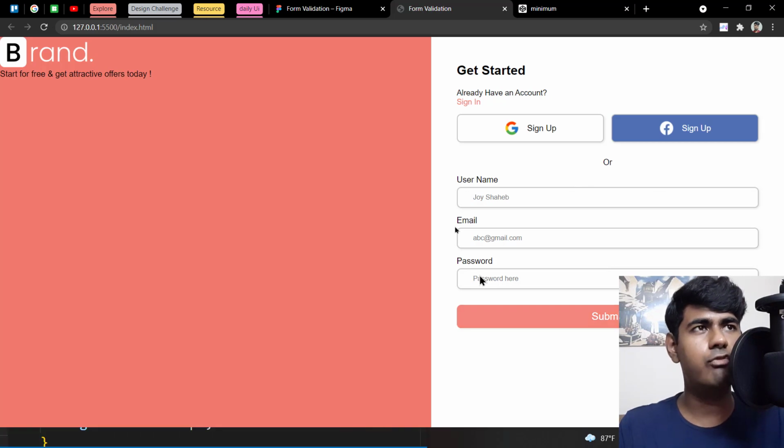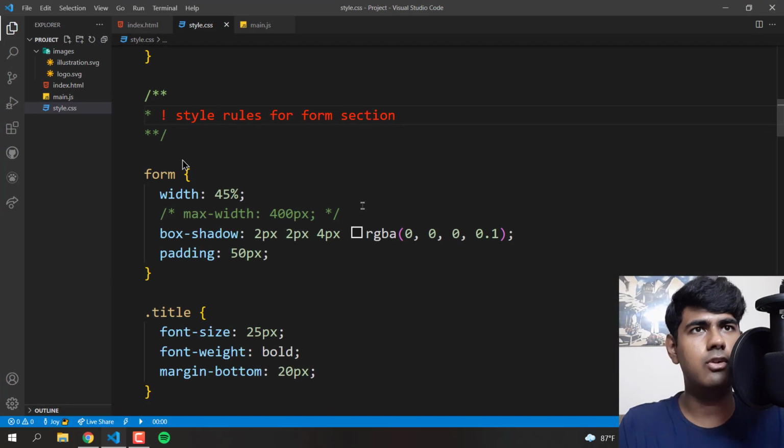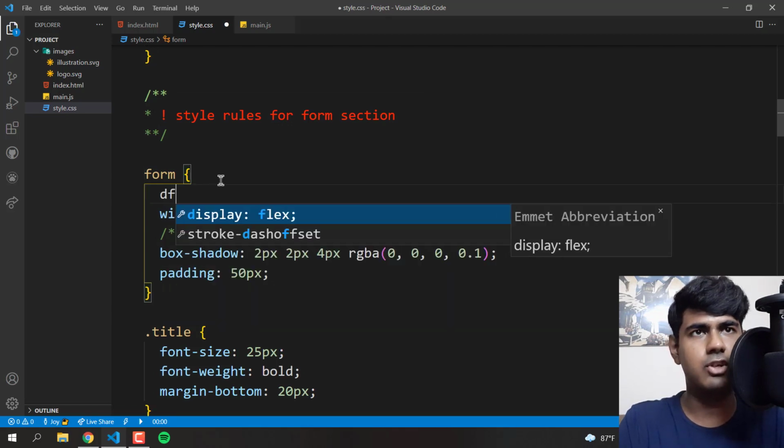Alright guys, look at this. Our form over here is not aligned at the center. Okay, so let's fix this. So come back to VS Code over here, and then do you see this form section over here? You're gonna come over here, and first of all you're gonna write display flex. Okay, DF tab.